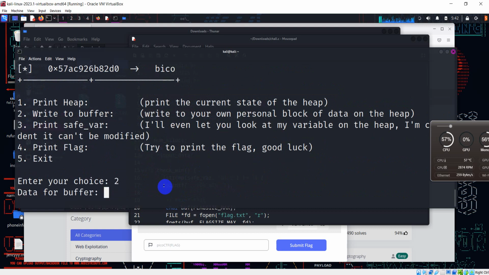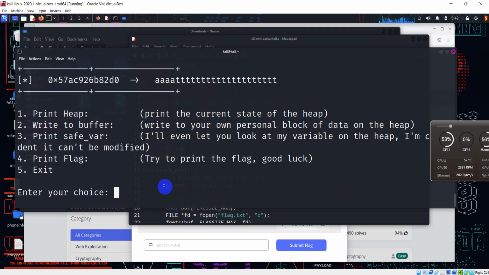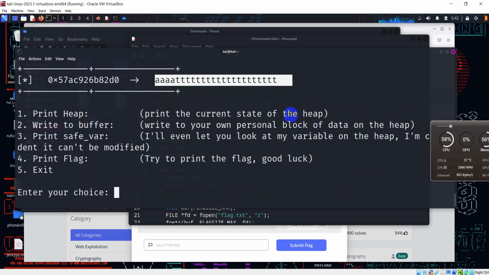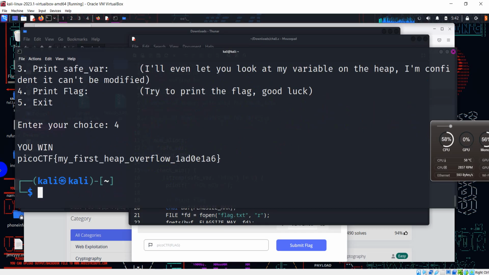Again, insert in buffer. We can put any data, whatever we want. Now let's press enter. Okay, now let's see the buffer again. As you can see, there is some data on the top and some came into the second one. So we have successfully changed the value of the safe var, right? The safe var is now containing this. So now we will be able to see the flag. Here is the flag.